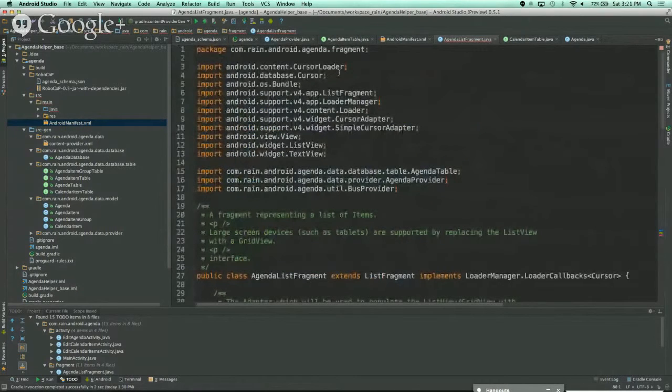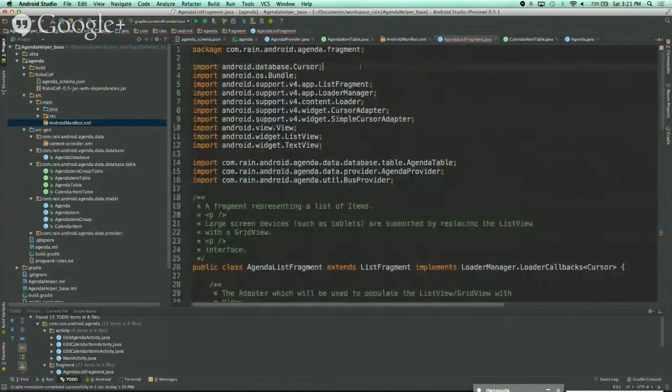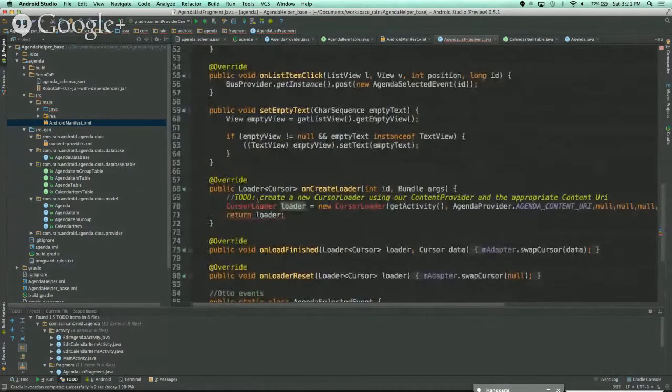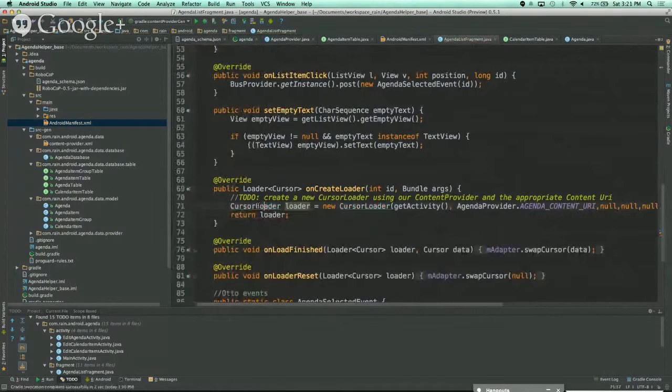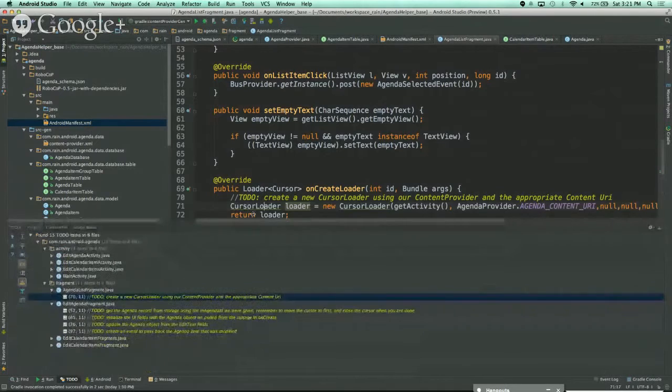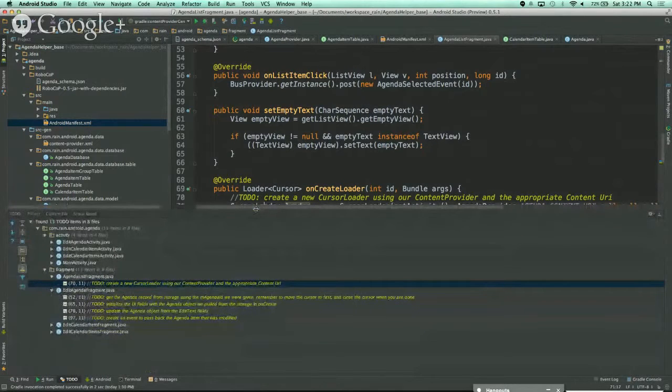It's not using the correct version of cursor loader. We want the support library cursor loader. So, all right, that's kind of how you would do a general query using a loader with a content provider. What time is it getting to be? Okay, it's 3:21. We're good.